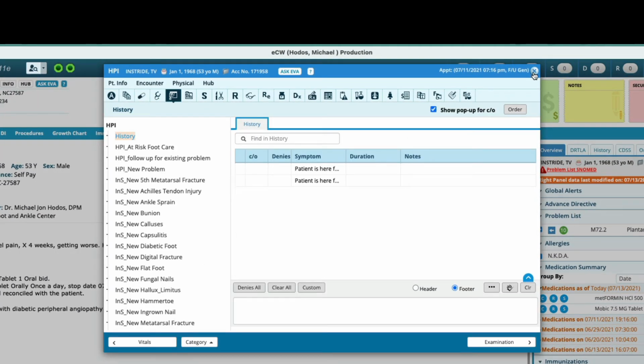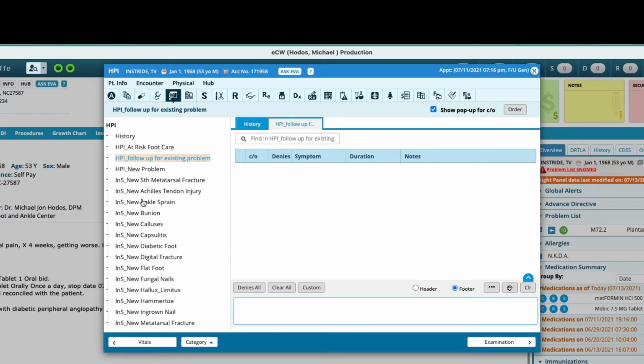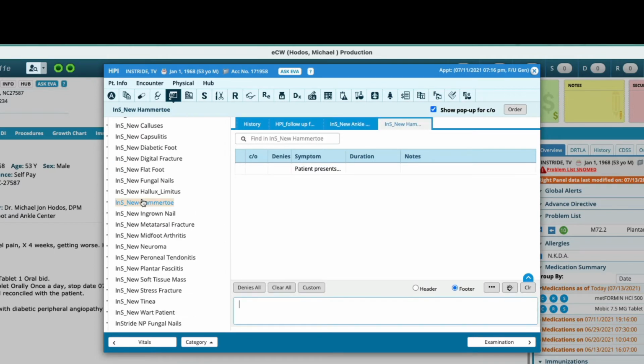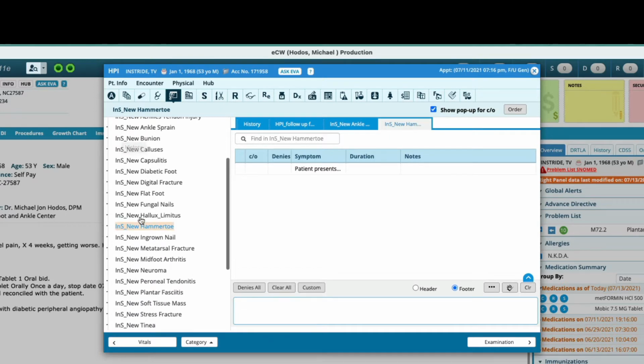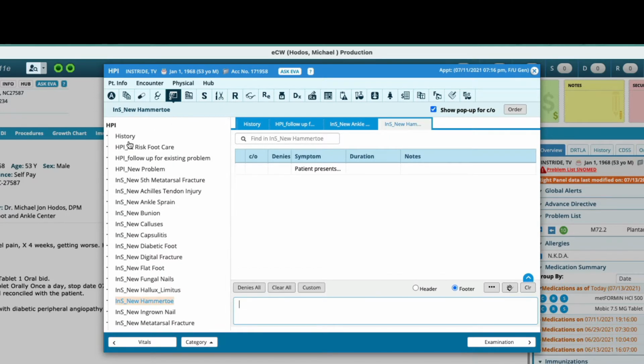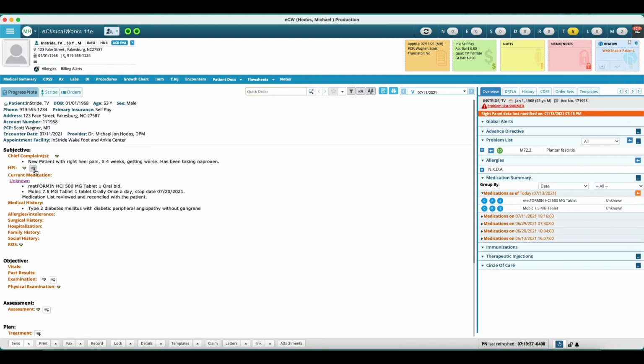So I really just start with the HPI. I also typically do not use this window for my HPI because I don't use any of these pre-done HPI categories. You may find that you like these. You may find that you want to make one of your own. And it's not hard. You click the category button, you add one, and then you tell it what to put in here. But what I do is I use this quick entry button here.